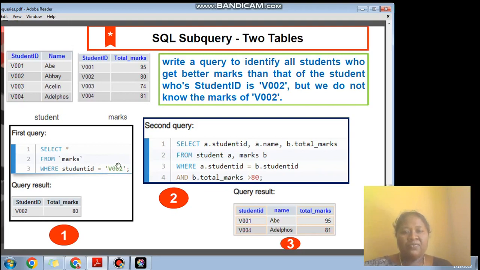Okay. Suppose I don't know the marks. Everything is going to be a little dynamic now in the second query. Here we are going to identify all the students who got better marks than the student whose ID is V002, but we do not know the marks of V002. In such a case, forget the first part and take the second part. We point out some particular student, and the marks of others are supposed to be greater, then list them out. It may return 0 or null. So we are going to see how to write this query. This is also a nested query.